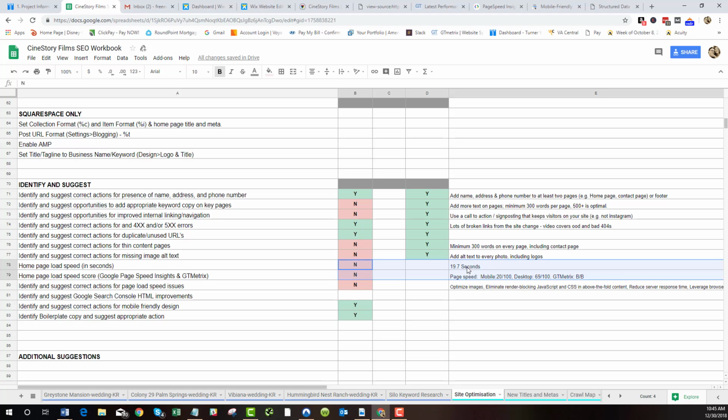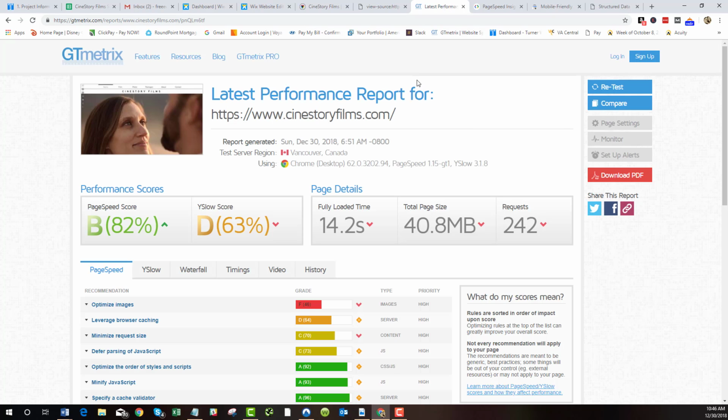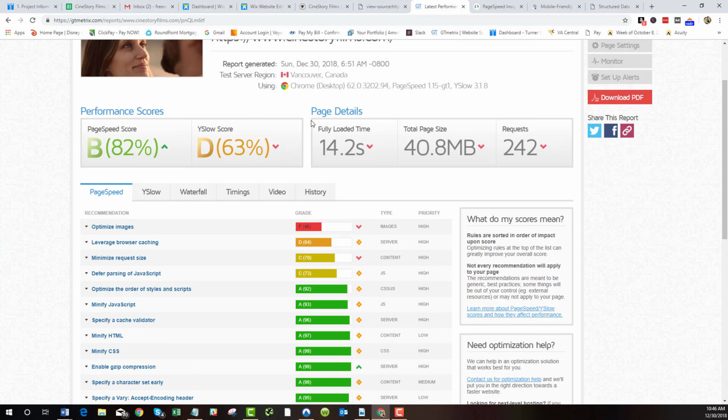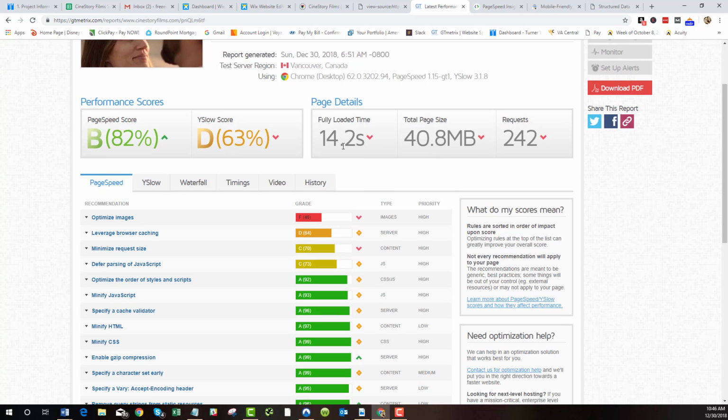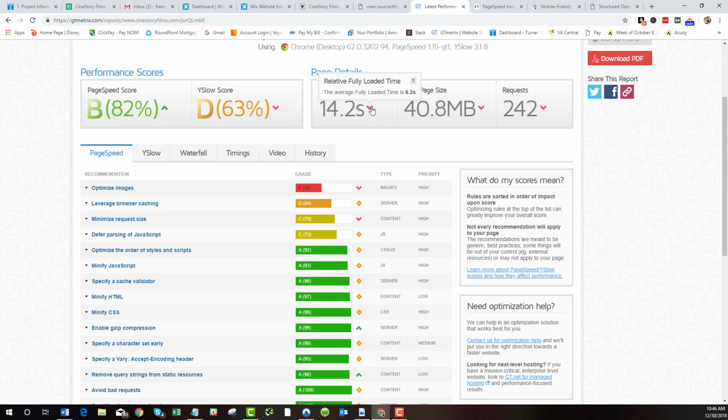Now, here's where you really run into some issues. Your load time is 19.7 seconds. Okay. Ideally, we want 3 to 4 seconds. And what's killing you with speed here, actually, when I reran it here, you're 14.2 seconds this time. So that's actually a little better. But it is still not good. Average is about 6.3, and ideal we want it 4 or under.